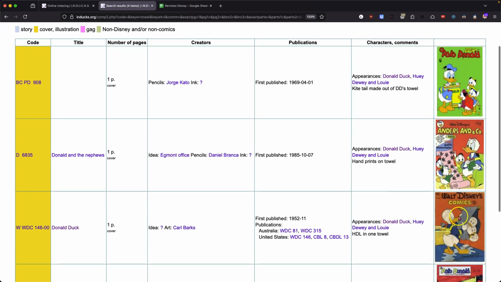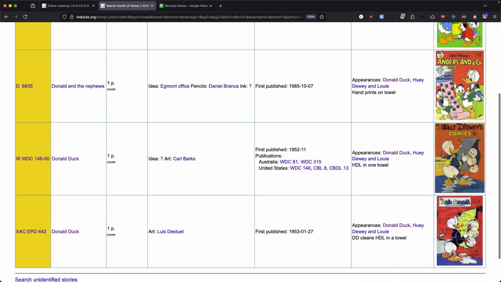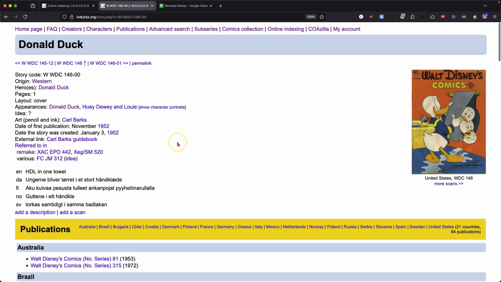So let's see if the keyword towel gives us a result. As you can see here, the third image is exactly what we're looking for, and there's a variation here, which is this fourth image, but the one that we're looking for is more similar to the third one here. So we're going to click the story code for that particular image, and yes, this actually very closely matches the cover of the issue that we are indexing, the Dumbo issue. So we're going to use that one.